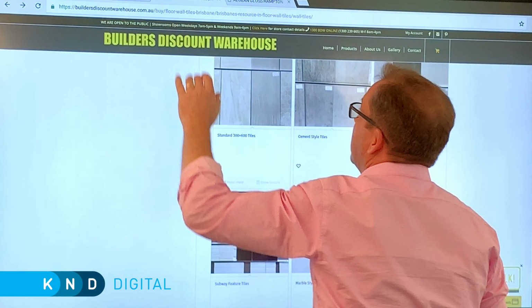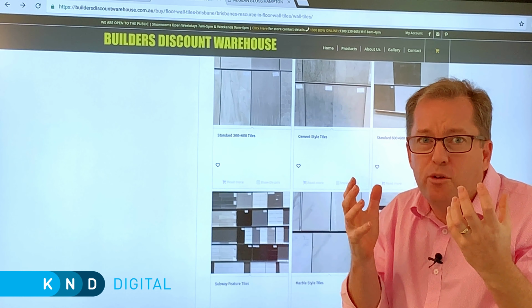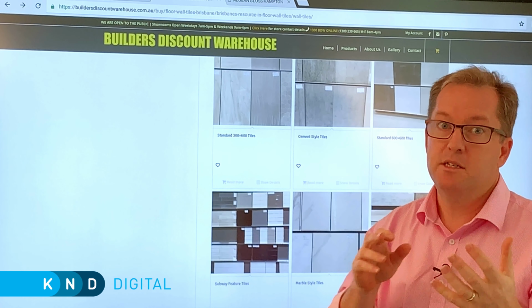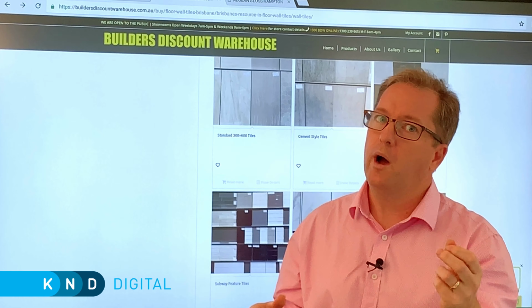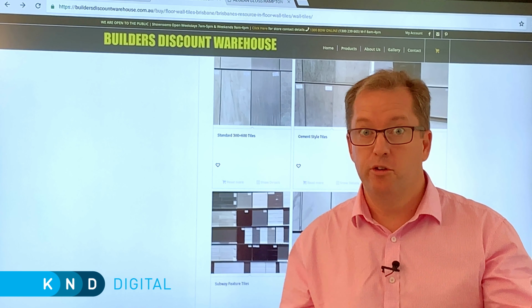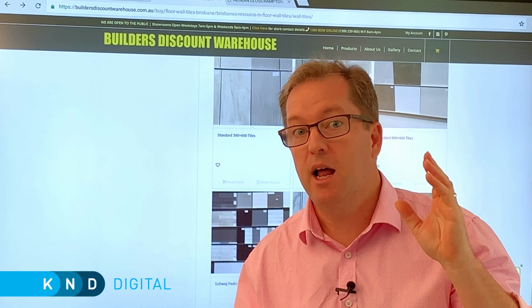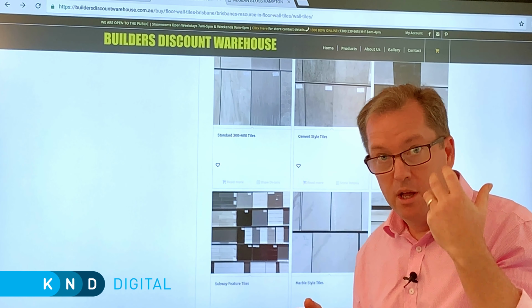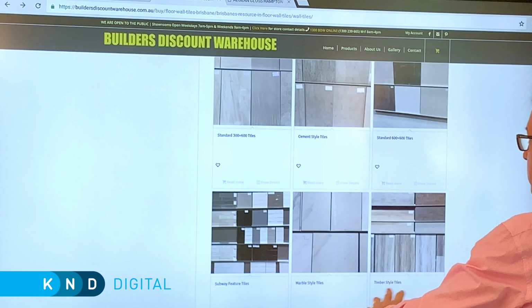Let's take a look at another example. This is the Builder's Discount Warehouse. Now, some of these, they've got a really difficult situation. There's thousands of tiles, they're turning over stock all the time. So they've got to come up with a way to present their product. A lot of e-commerce stores have thousands of products. How do you present your product so that it actually gives a meaningful visual connection at a subconscious level with the user? So let's have a look at these guys.